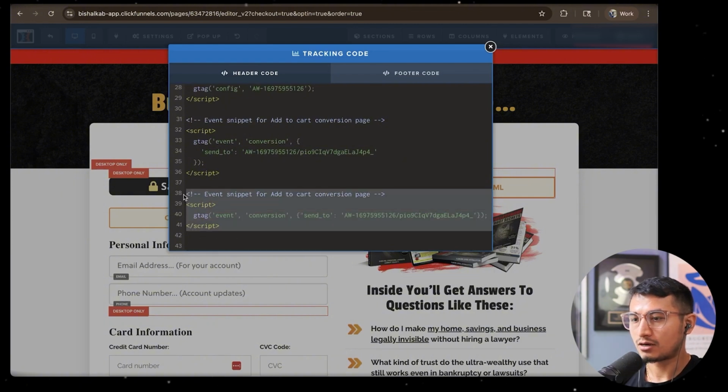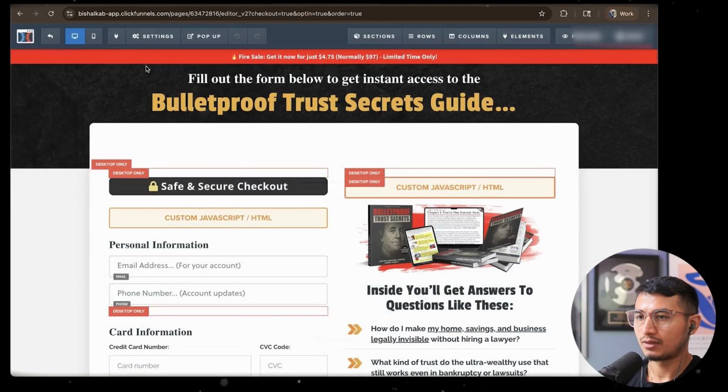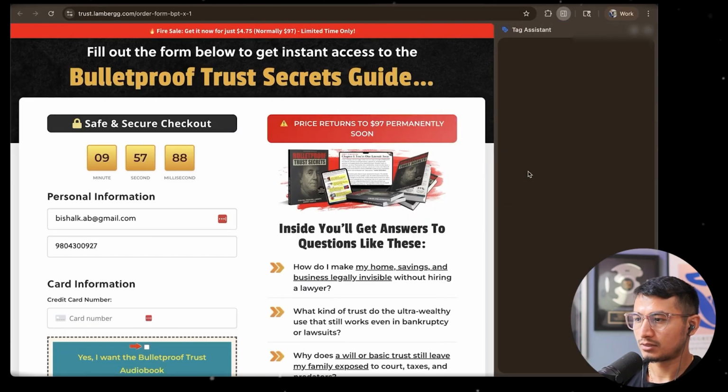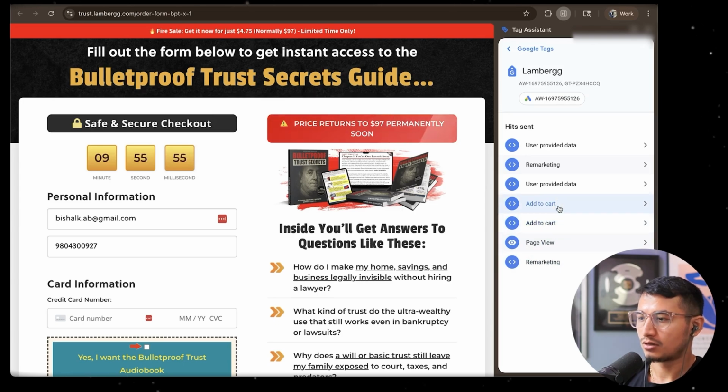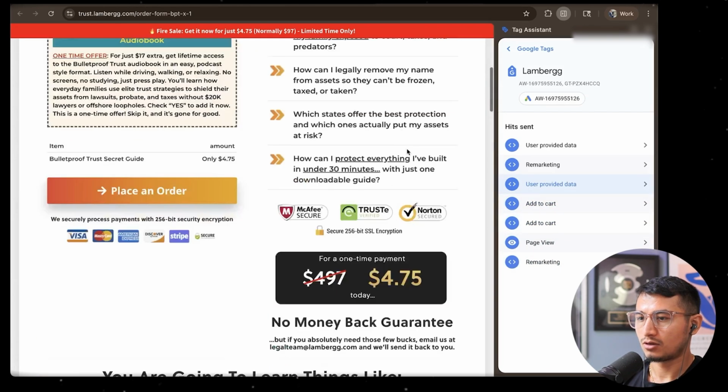So I'm actually not going to save this. I'm just going to refresh this. I didn't save anything. I'm just going to go back. I want to check and verify if the add to cart was already there or not. So Tag Assistant shows add to cart is already there. So that's fine. It looks good. It's working. So that's great, right?